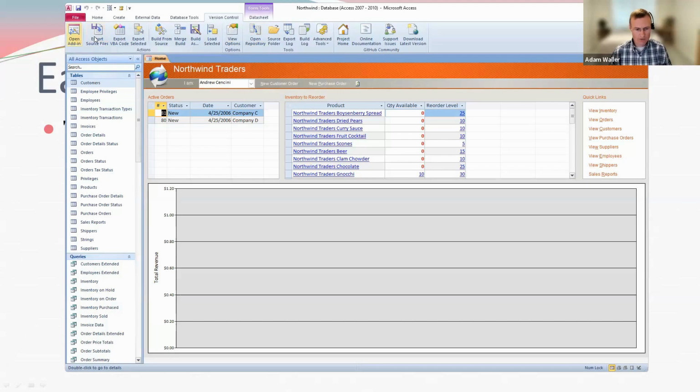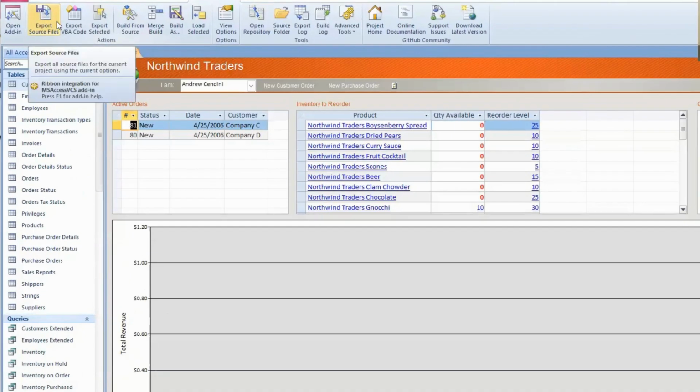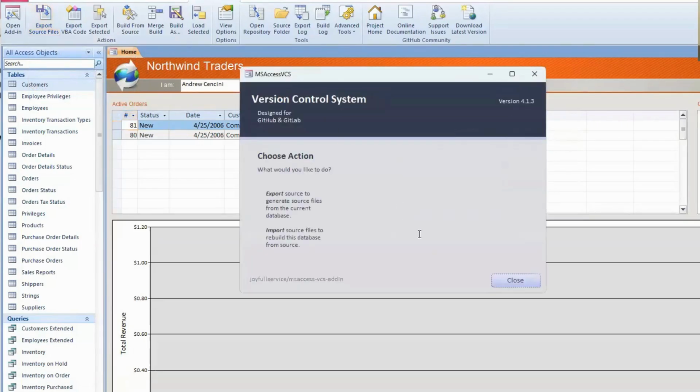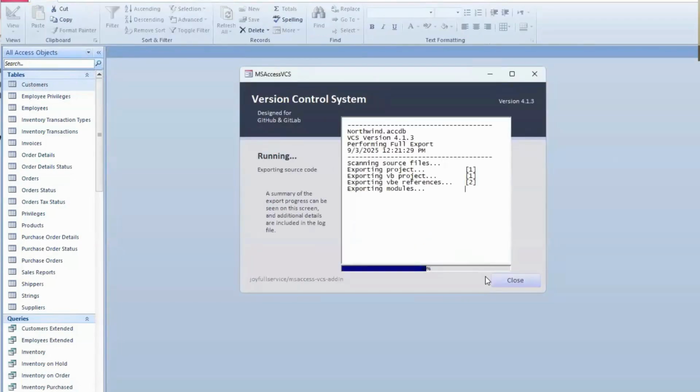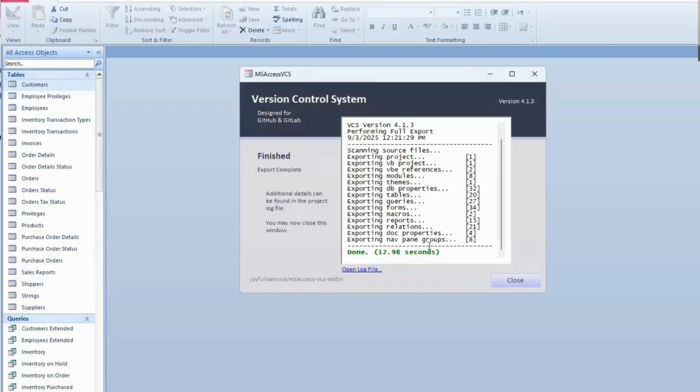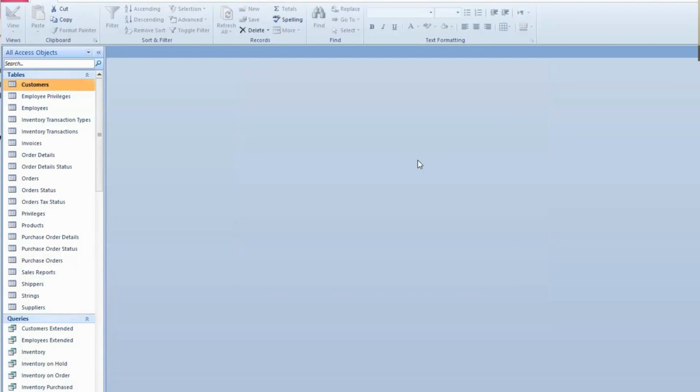But I can just come over here and click this one button. Let me zoom in a little bit just to make that easier. So you've got one button right here, export source files. I click that button, and then it'll pop up with a wizard-based interface, and it's going to go through my entire project and export all the different components in that database into text-based files that I'm able to utilize at a source file level.